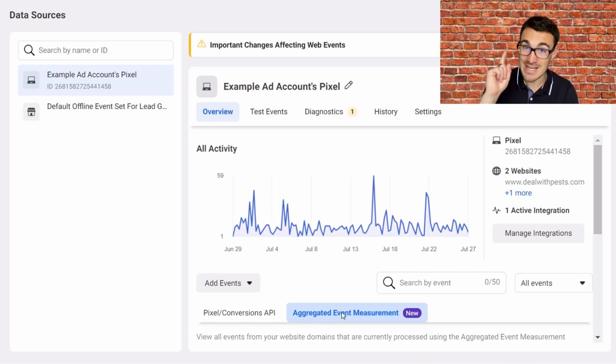But mistake number 1 is not having your domain verified and not having your web events configured in aggregated event measurement. Very important.